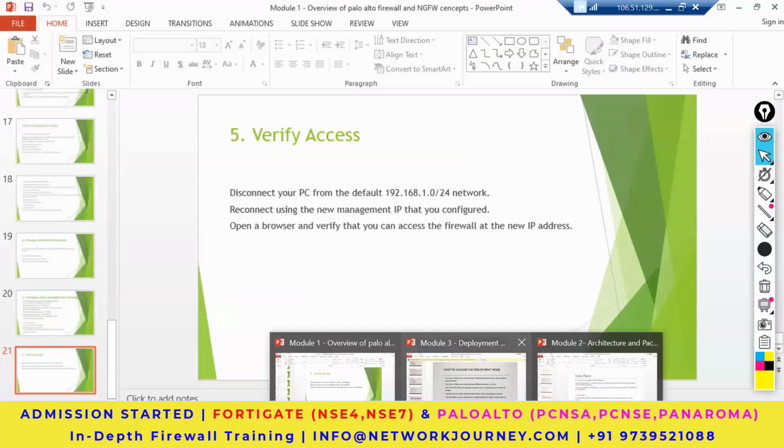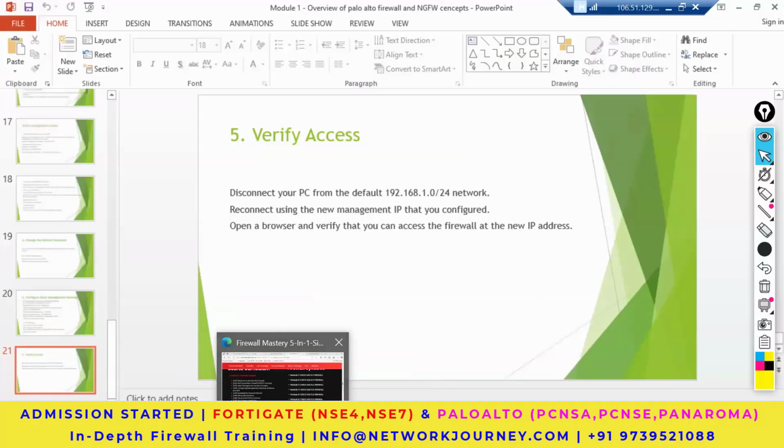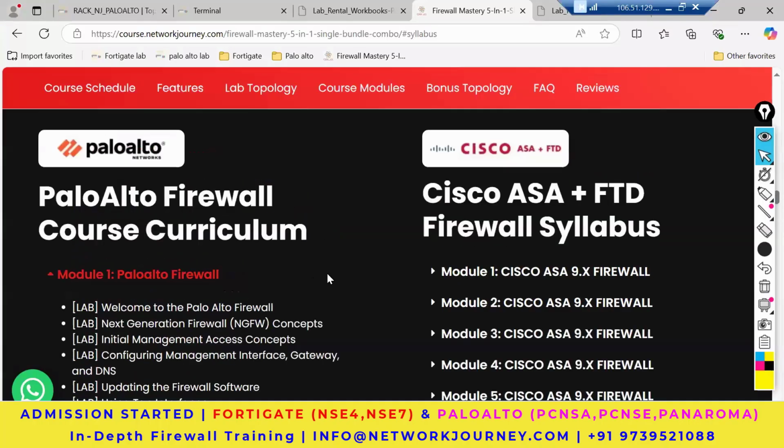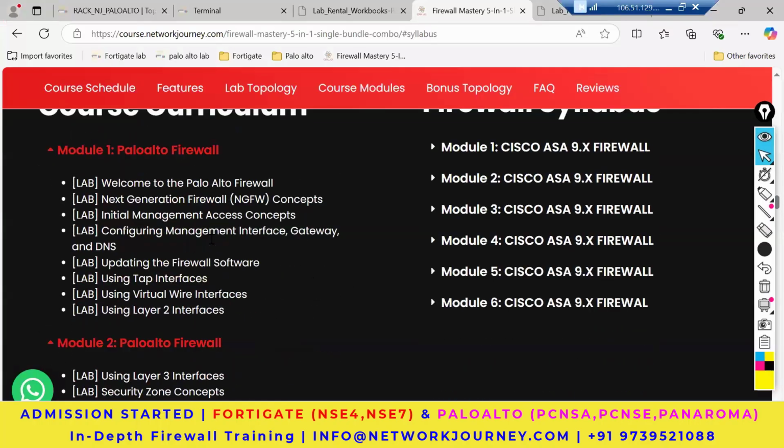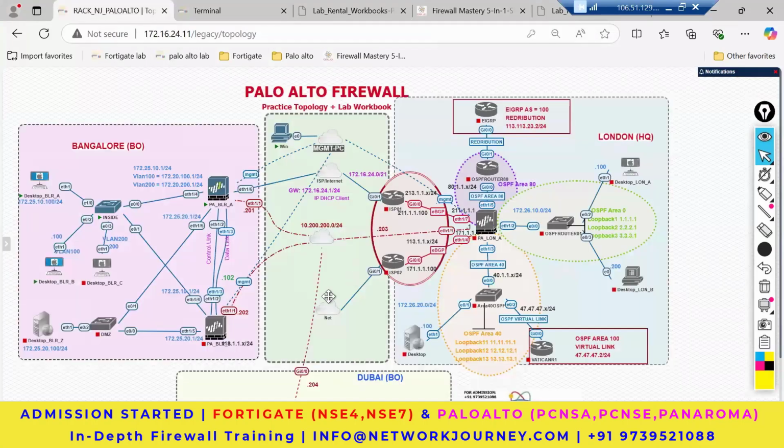So in this course, we'll be covering concepts and the management access, how we can do that. Our setup will look like this.